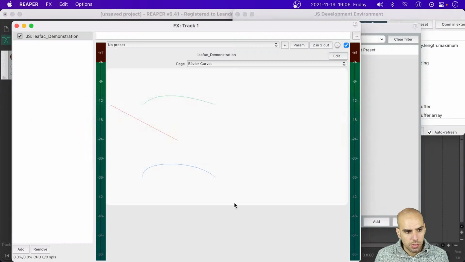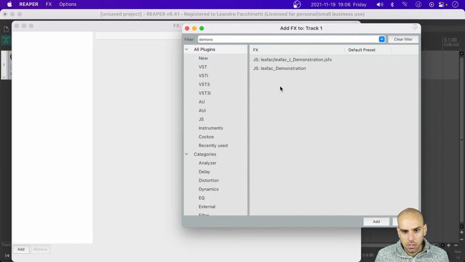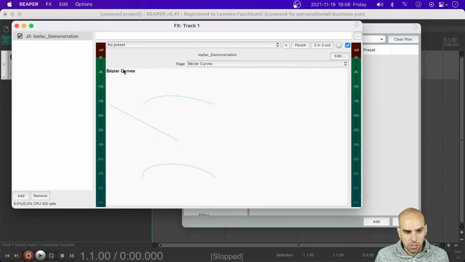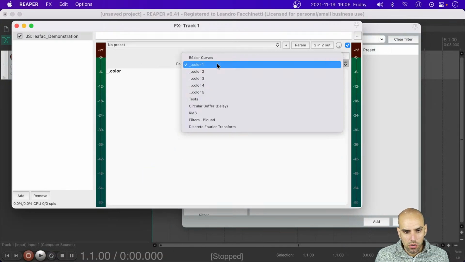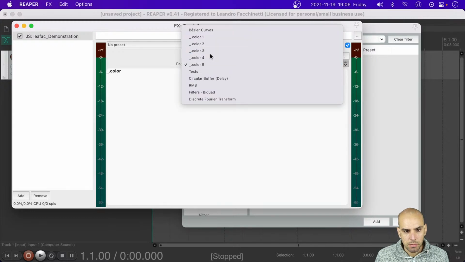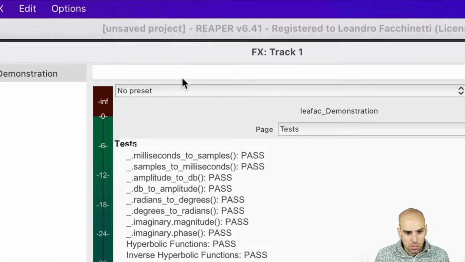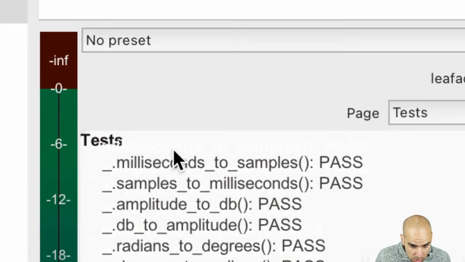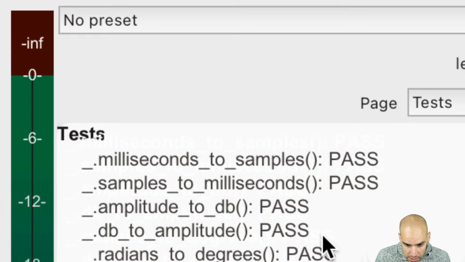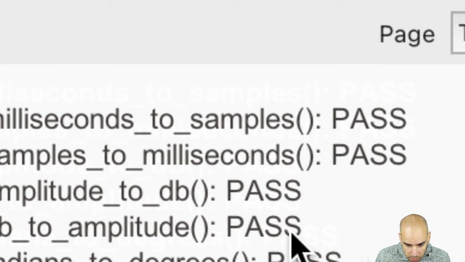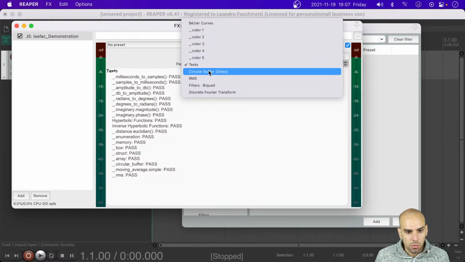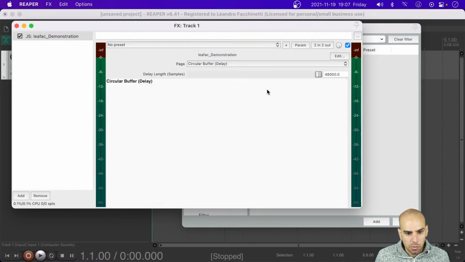So now we should see some titles on these pages. All right, Bezier Curves, that's there. And then colors. Of course, I didn't migrate the color pages themselves, but the title is there. And tests. And I suppose that we need to fix the spacing and also fix the color, which is kind of weird. I see milliseconds to samples twice. Oh, I see everything twice and once in white. That is very weird.